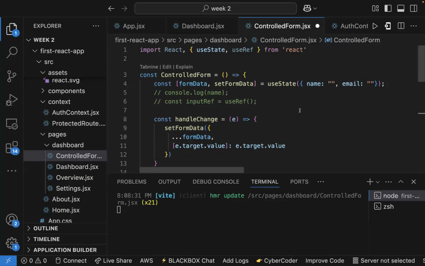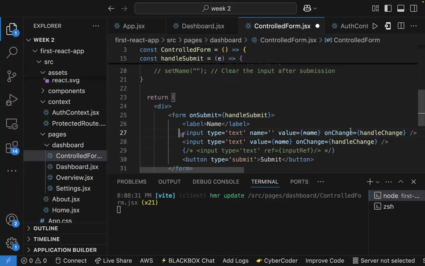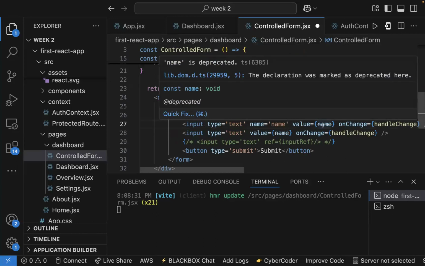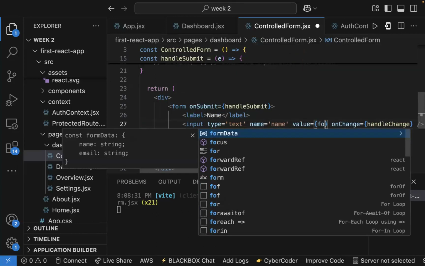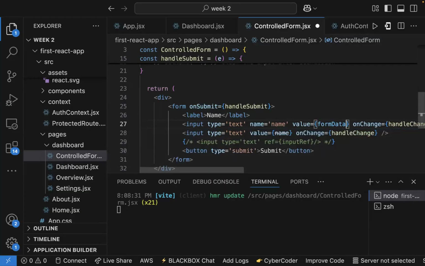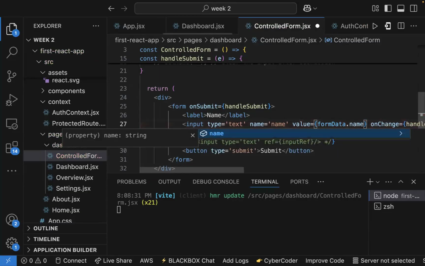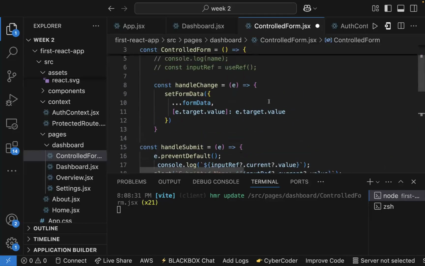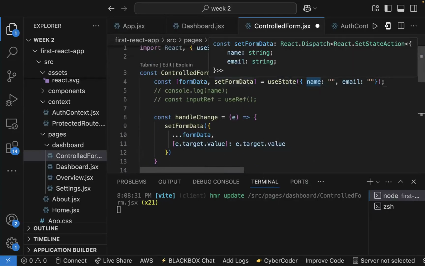Now, remember that you have name, you have email. So we are naming our first input, name. So in essence, we are saying we want this to update the name value of our form data, right? And then for value, we want to say the value should be form data, that is the present state of form data dot name. So we are accessing the name value of form data.